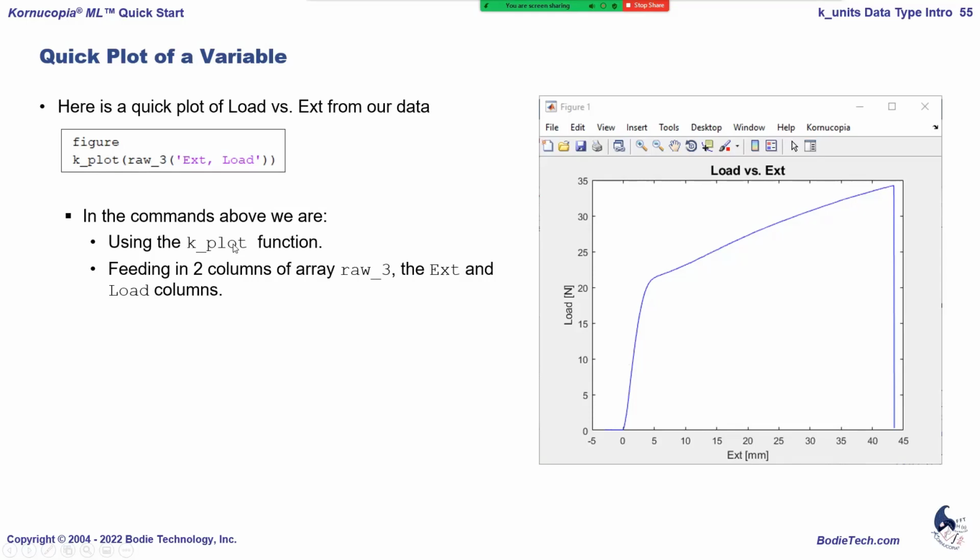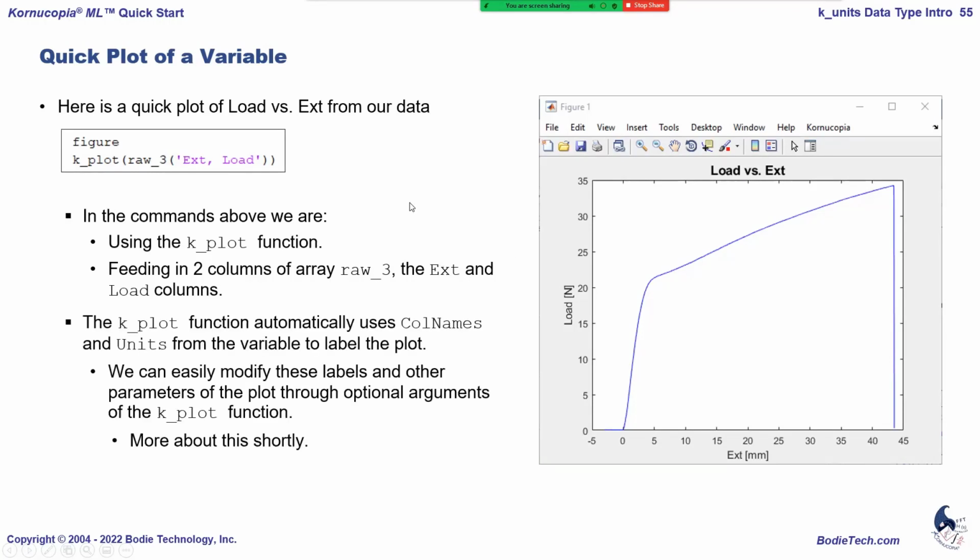The plot function itself has over 70 advanced option choices to do all kinds of stuff to control the flavor of the plot. And in this little example here, we were just feeding in 2 columns of the data to plot it. And I've already stated here that it automatically used the column names and units from the data to properly label the plot for you. But you have full control over changing that in the call, and we'll discuss that more in a little bit.